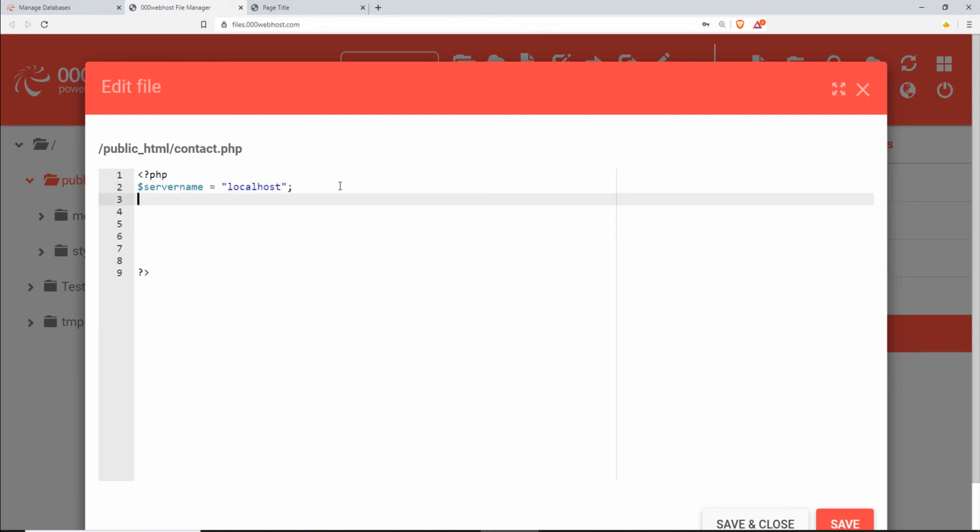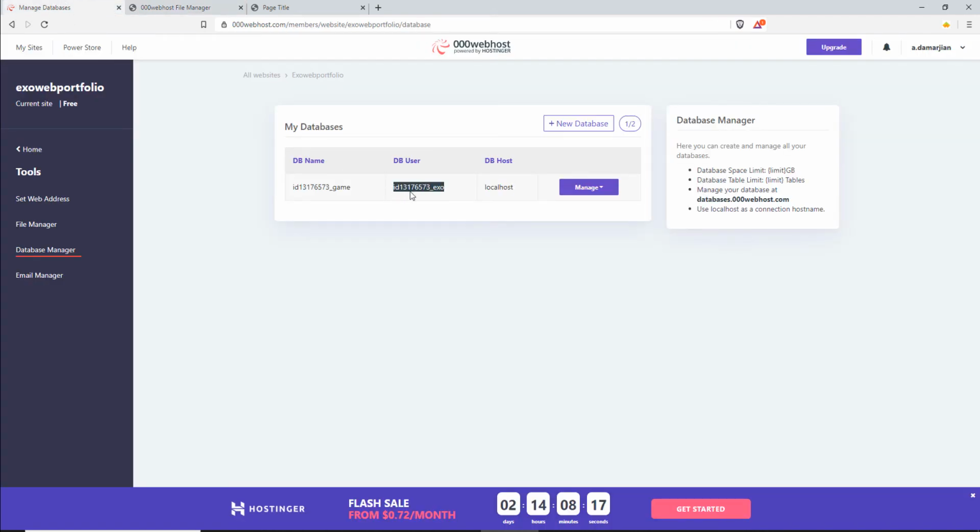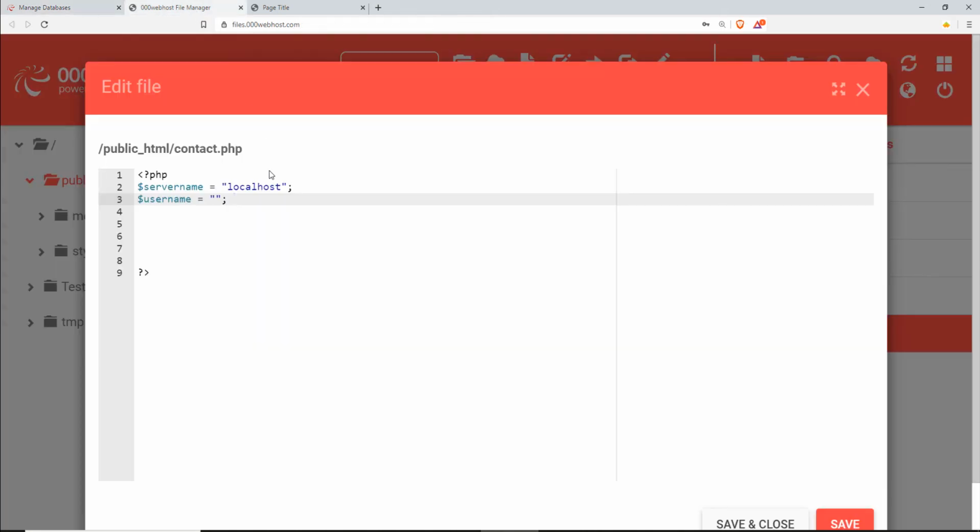The next thing I'm going to need is a username. So I'm going to type $username. And I'm going to make that equal to, and actually I don't even know my username off the top of my head because it's this big long abstraction here. So I'm going to copy that, go back into here and just paste it inside of here.